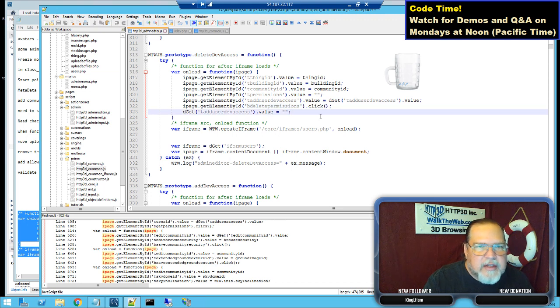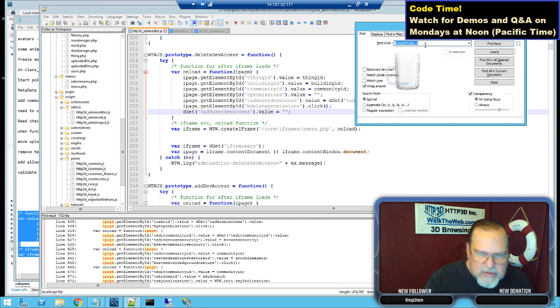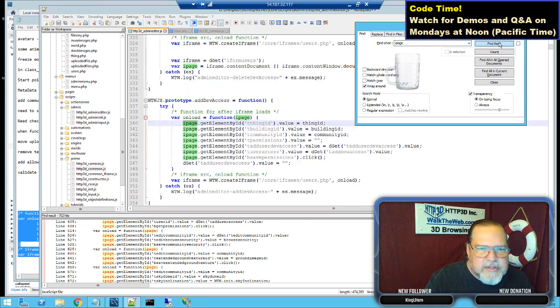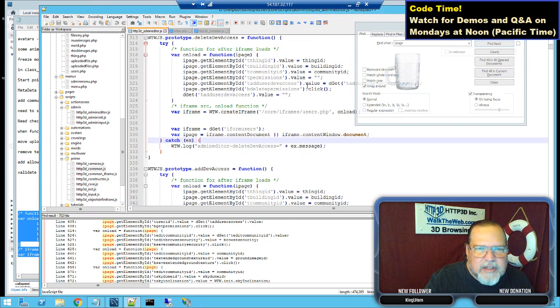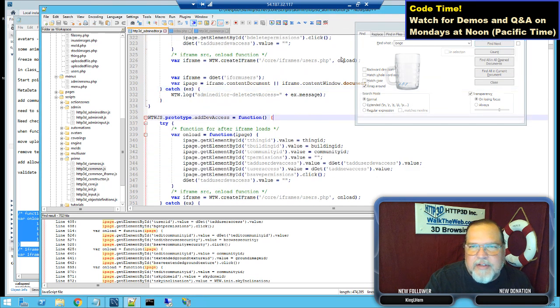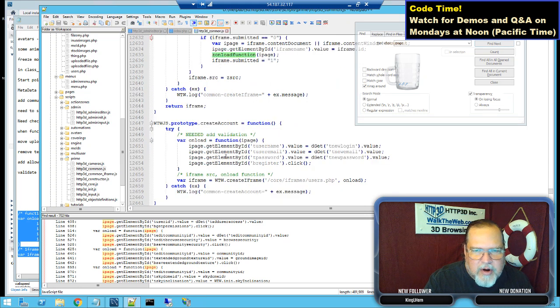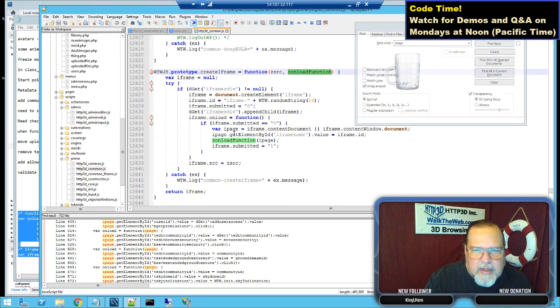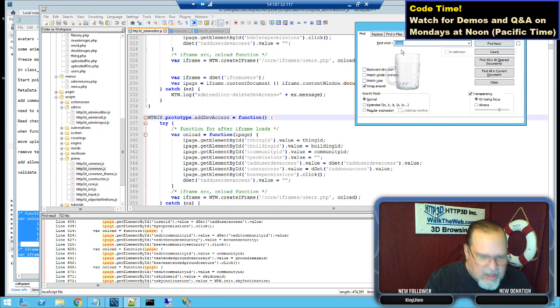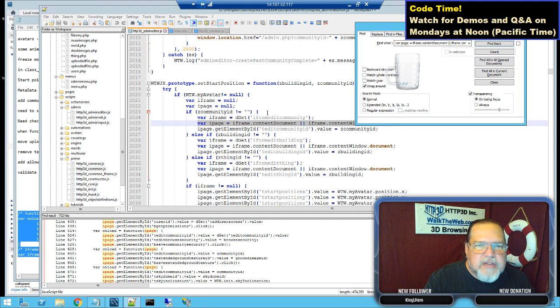So with that said, the next thing I'm going to do is look for iPage, because that's when I'm finding the different ones that haven't been set yet. The other thing I could search for is the content. If I search for where I'm setting the iPage equals content document, this will tell me every place I'm actually running an iframe.